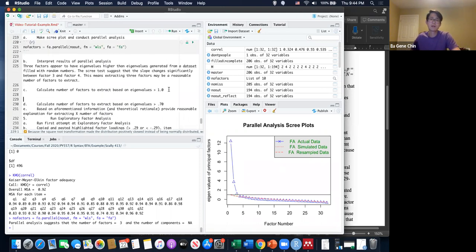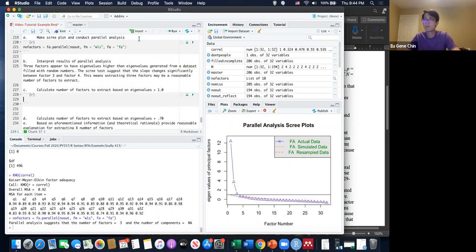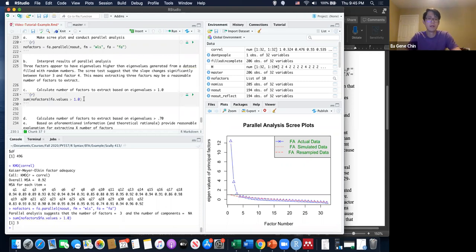Now, you may recall us talking about the Kaiser-Guttman rule. And again, the whole idea is we only want to extract factors that have eigenvalues more than 1. To get a quick read on that, we could use this formula right here. So, sum for the no factors object, we're going to extract the FA on values that are more than 1.0. So how many factors basically have eigenvalues more than 1.0? It is 3, as is suggested over here.